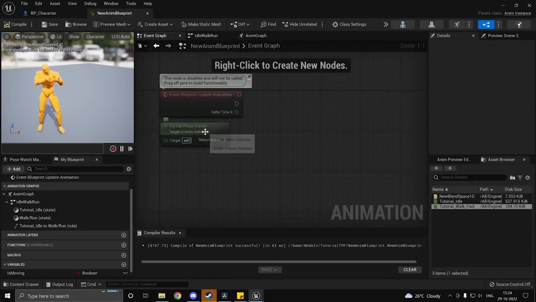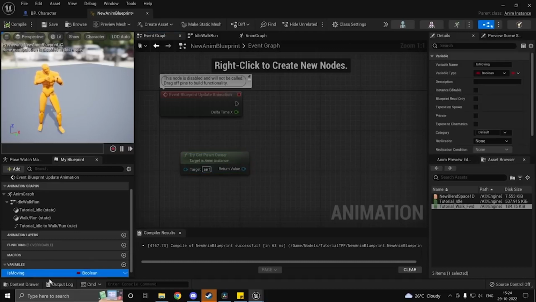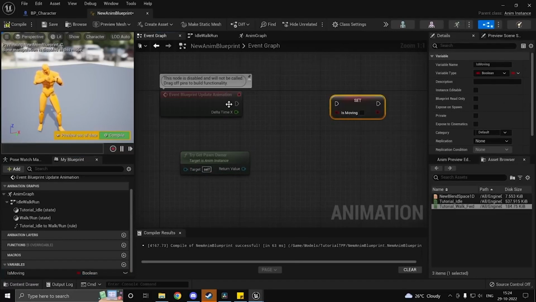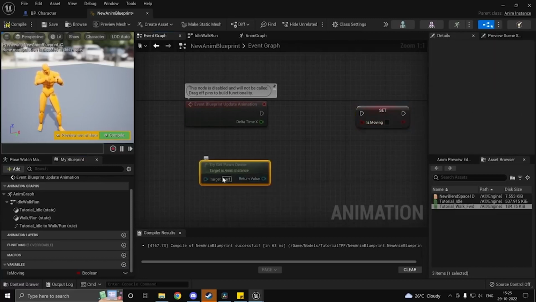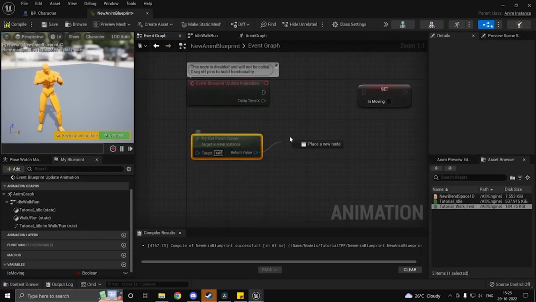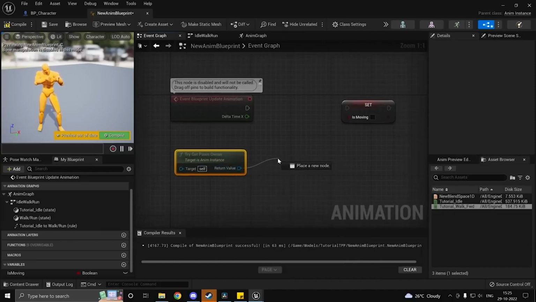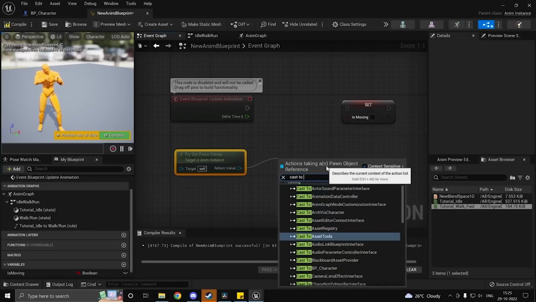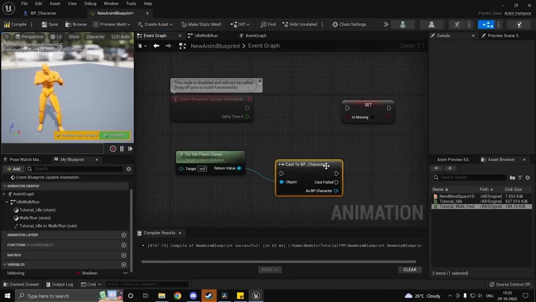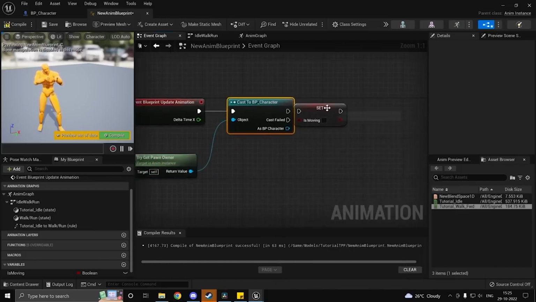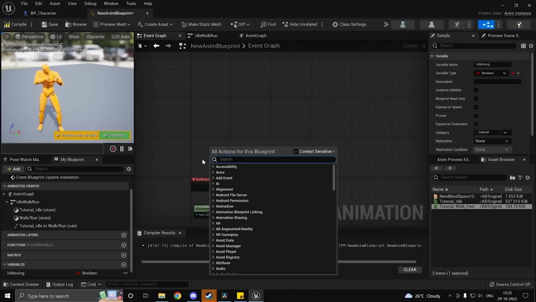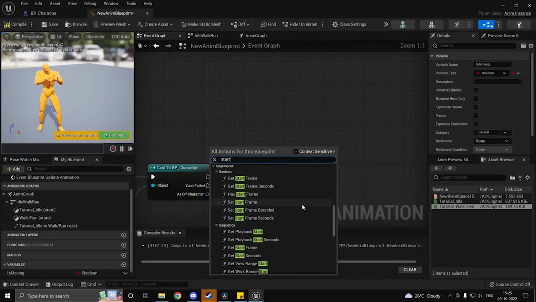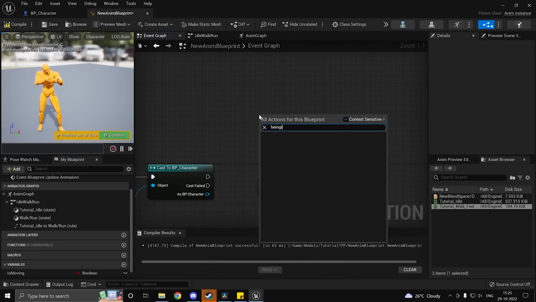Now in the event graph, we'll actually set up the logic to get is moving, because remember we only have the variable, but we're not actually setting the value. So every time the animation updates, so that's going to be every frame, what we can do is we can try get pawn owner. Basically that's going to be our character reference, and we can cast it to our, I don't know what it was called, BP character, I guess. Cast it to that. Don't do a cast on update actually. You can actually do it on, I guess it's called start. There's an equivalent of begin play actually.